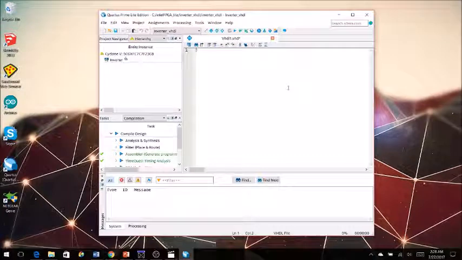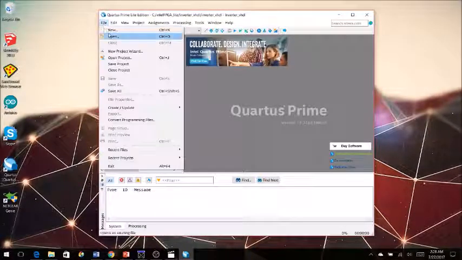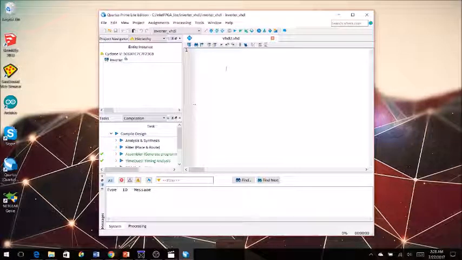And the first thing we're going to want to do is tell Quartus what library we want to work out of. Sometimes this happens where you type and things don't pop up. And so all you have to do is close this and don't save, and just go back to File and open again, and it should be fine. So we'll start with library.